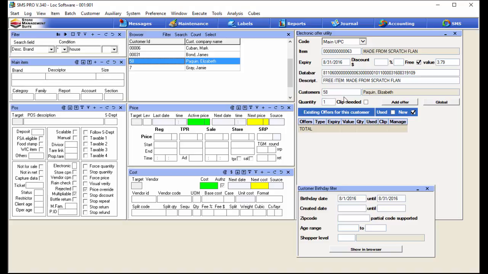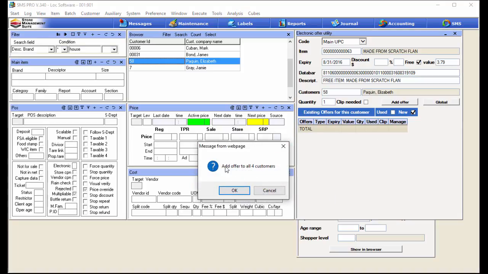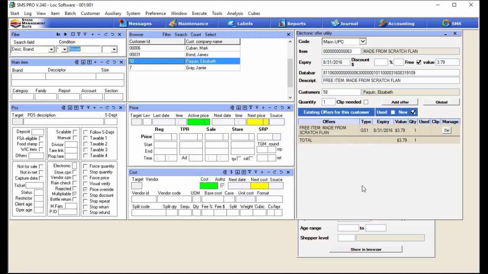Remember what we said up front, all customers with a birthday in the month of August get a free made from scratch flan. I brought them all into the browser using my handy dandy birthday filter down here. Now I'm going to simply hit the global button, and what's going to happen is you're going to get a confirmation. All 4 customers, you want to get this offer? Oh, heck yeah. Hit OK. Our offer is created, and we'll go through this little quick review, and then we'll hop over to the POS and test it out.